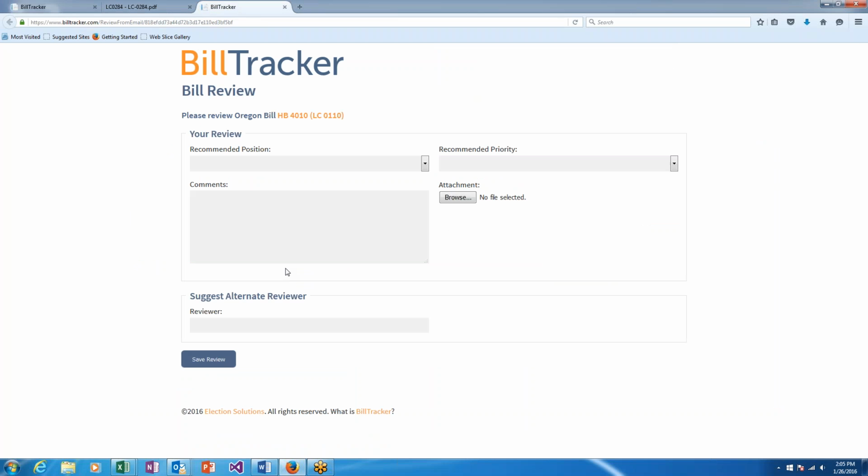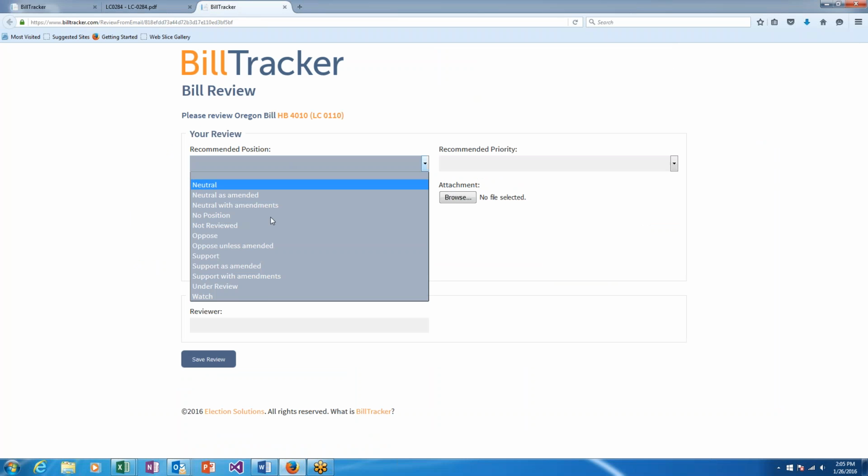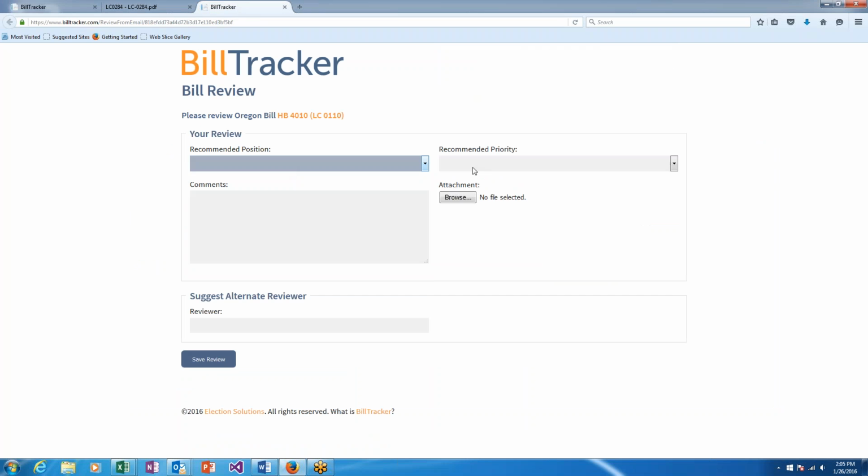Here's what the review form looks like. Again, from here, I recommend a position if I want to recommend a position, recommend a priority if I want to recommend a priority, and add any comments that I have about the bill. If I need to attach a document, either that review form I might have filled out or maybe a fiscal impact statement, I can do that.